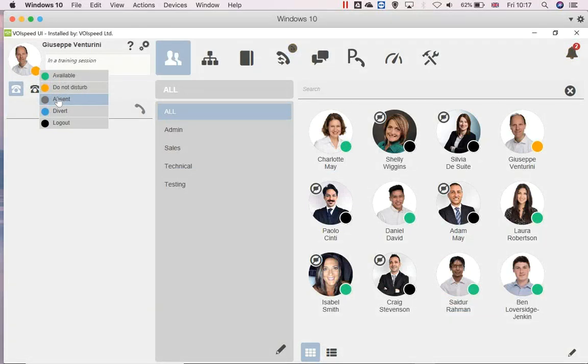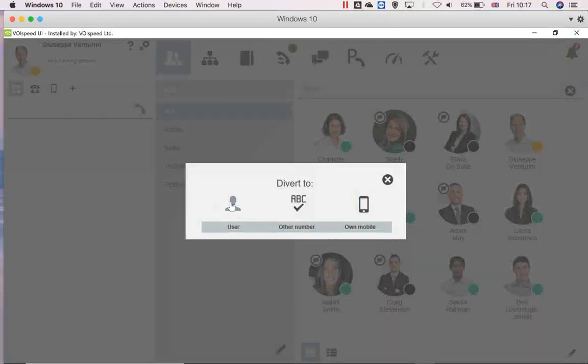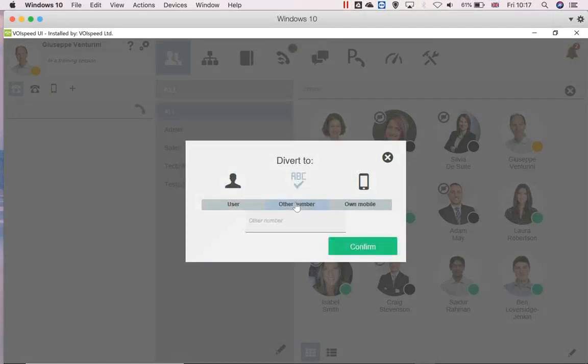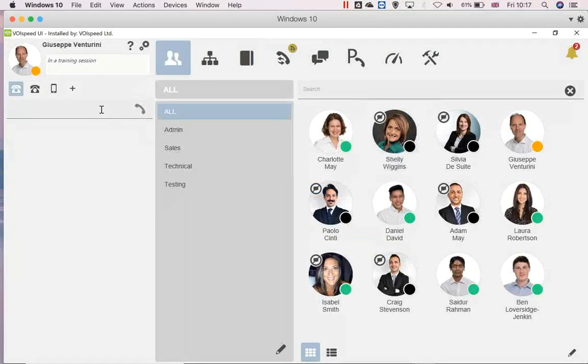Other statuses are absent, where of course you won't be able to make and receive calls, or divert, which means that using the software you can divert your extension to another user or another number. So here I enter the number, or indeed your mobile phone, provided the mobile phone is configured here, which I have as one of my devices.